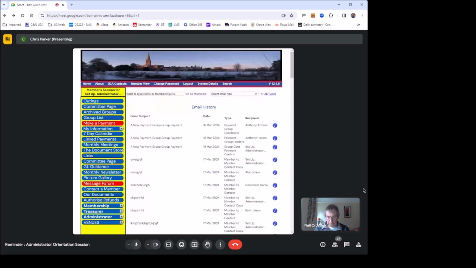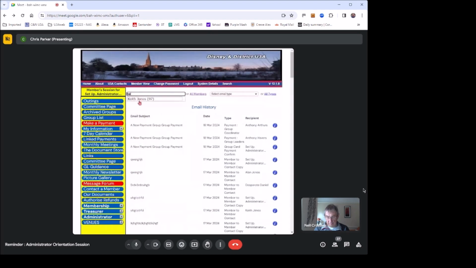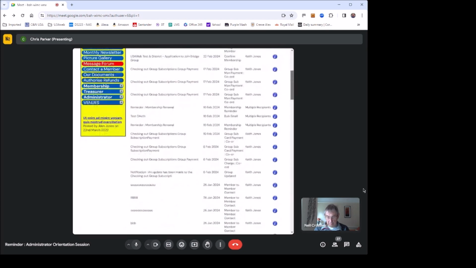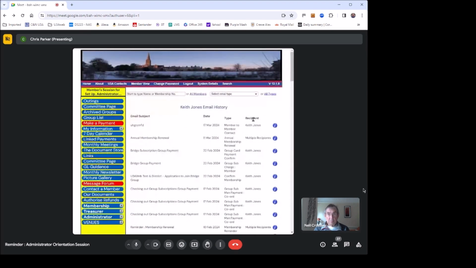So if we start and have a look at someone like Keith Jones, here are all the emails that he's received. Now, obviously, that's a long list as well. So what you can do is look at the various types, and here's all the 136 different email types that are sent out. And it's a drop-down list here.